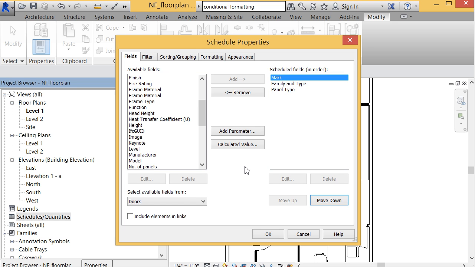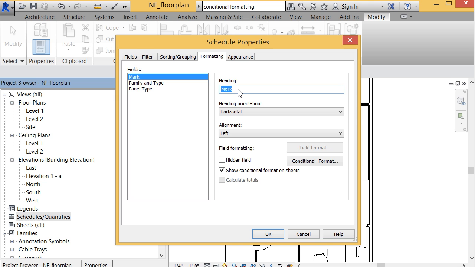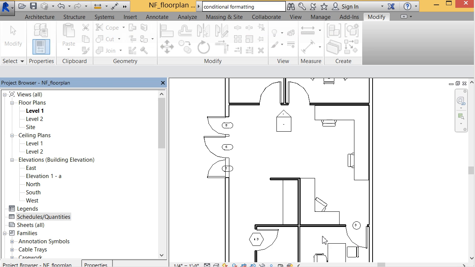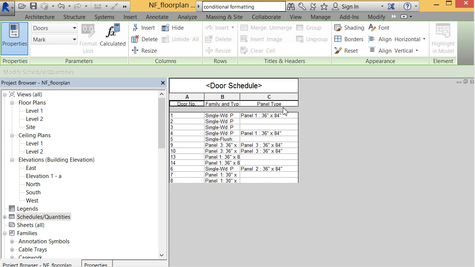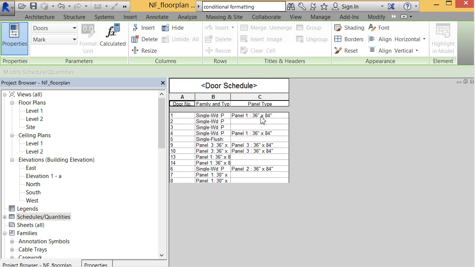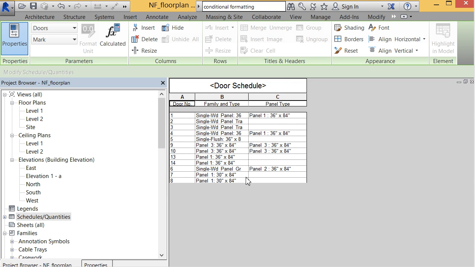And just to show that mark is the door number, let's go to formatting and change that heading to door number. Okay. And let's stretch our schedule out just a bit so we can see everything. And as you can see, there's some fields under panel type that didn't populate. Of course, door number has now replaced mark in our headings.